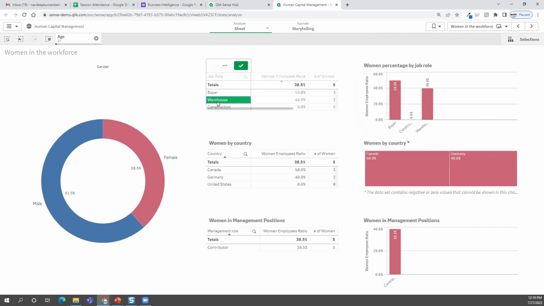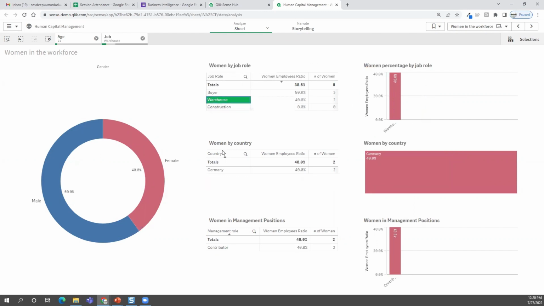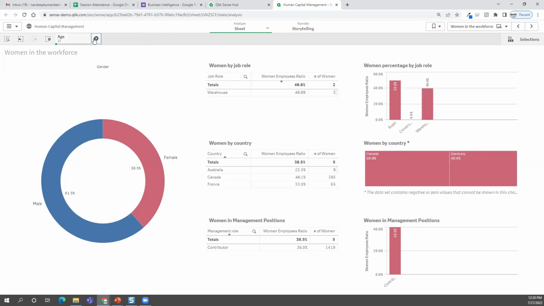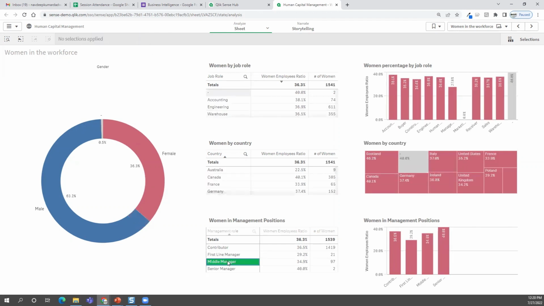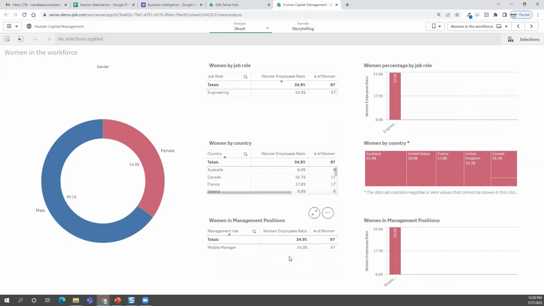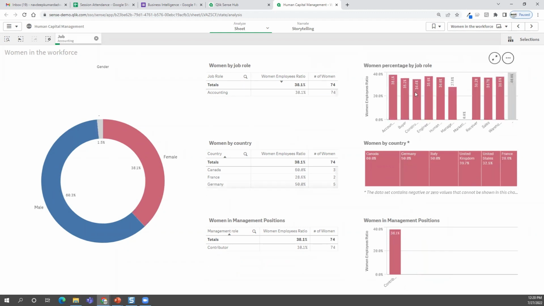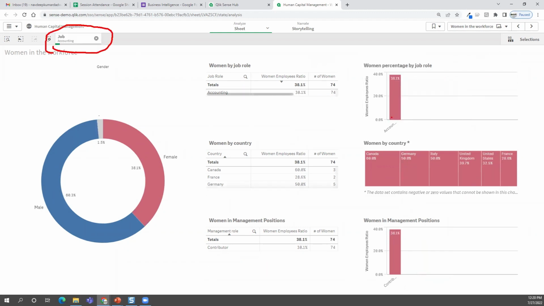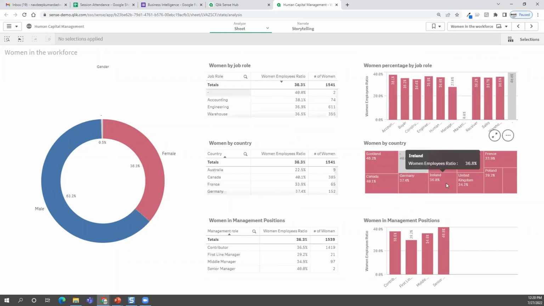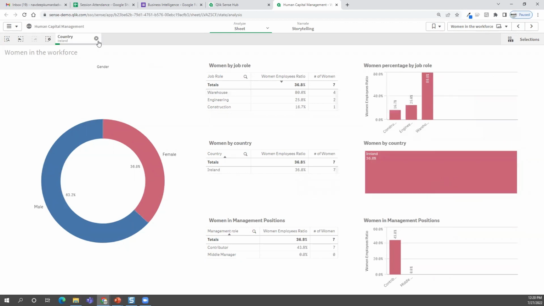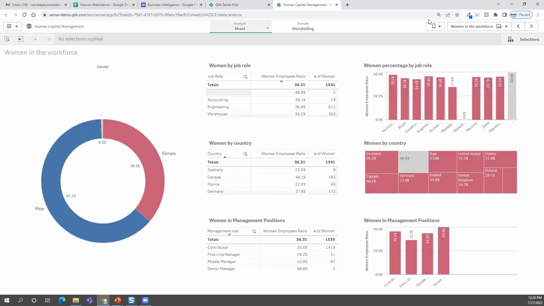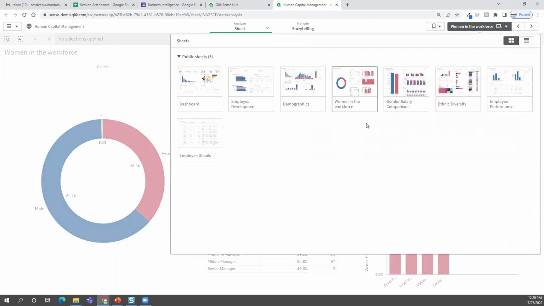So you can make selections using multiple options. You can select in the table, or you can click on the chart, but you need to be careful that you are selecting a dimension. If I click on a measure in the table, it's not selecting anything. If I click here, it is selecting a dimension, the job. Are all of you comfortable with the interface of the application? You need to spend more time to become more comfortable with it.